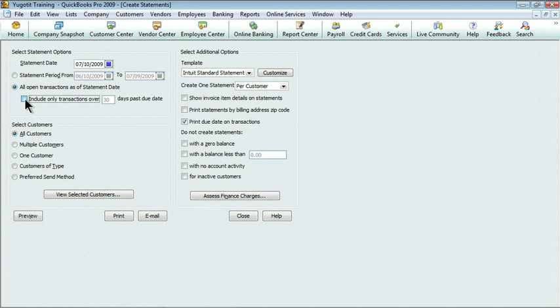And then I can say include only transactions over so many days. I usually like to see this because it's kind of annoying to get a statement from somebody. Maybe you went to the doctor 2 weeks ago and you get a statement and it already says that it is past due. Well, no, it's not, because you have 30 days. So this is kind of a luxury item that allows you to say, I'm not going to bug people if it's only been less than 30 days.